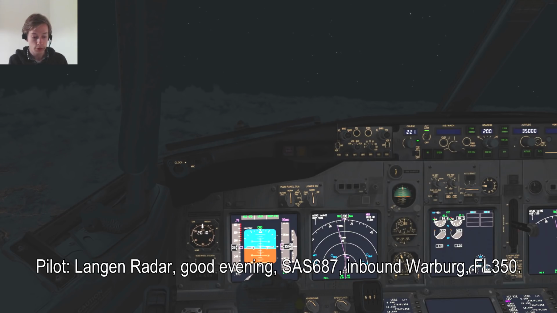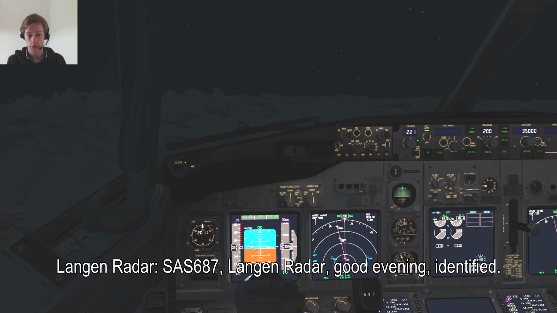Langen radar, guten Abend, Scandinavian 687 inbound Warburg, flight level 350. Scandinavian 687, Langen radar, guten Abend, identified.